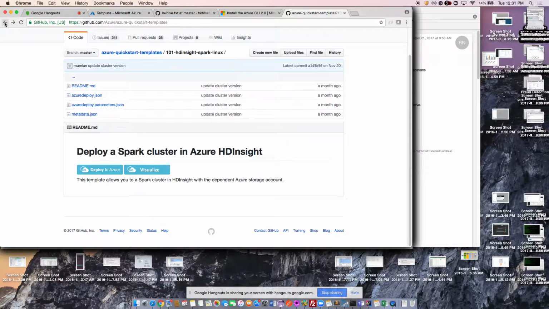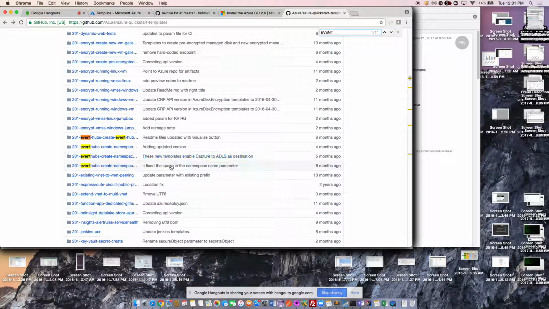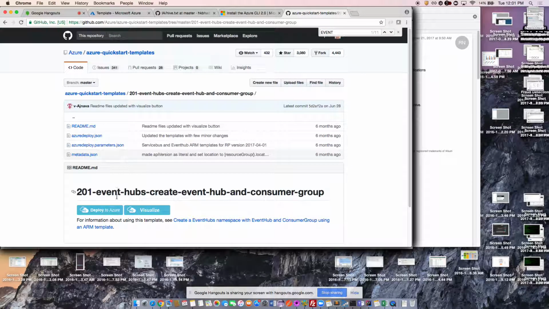If I do Command F for event hub, you will have a template for event hub, Event Hub create namespace. So you create templates and then you just click on deploy to Azure, and it will get deployed here. So they have templates for everything. Just a quick start, yes, for IoT. Like how we have Kafka, similarly Event Hub is for Azure. If you want to do it, it will be done that way.